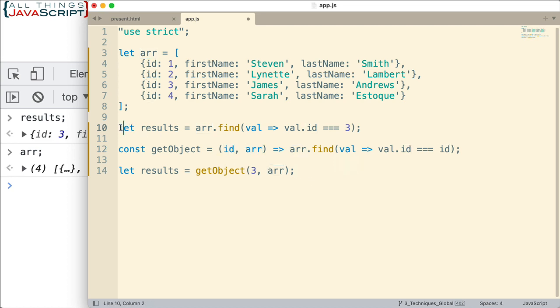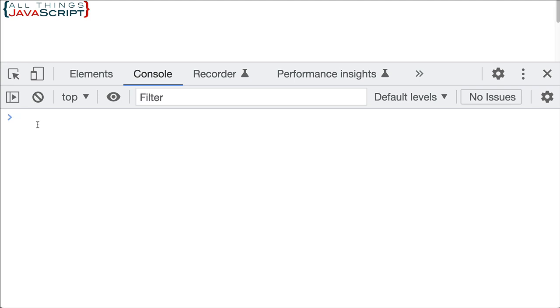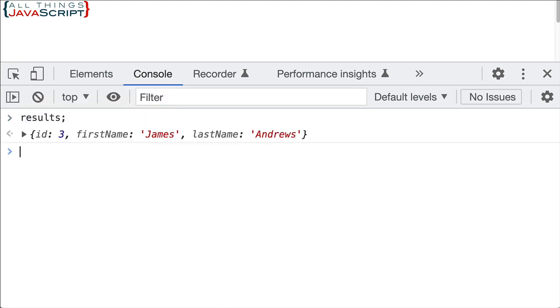So I'm going to comment out this line, and we'll check the results again once I refresh this page. So we should get the same thing, and we do. So that works much better as a function.